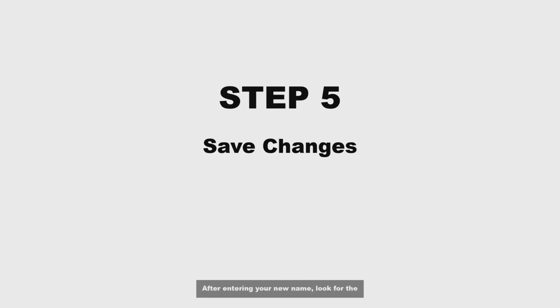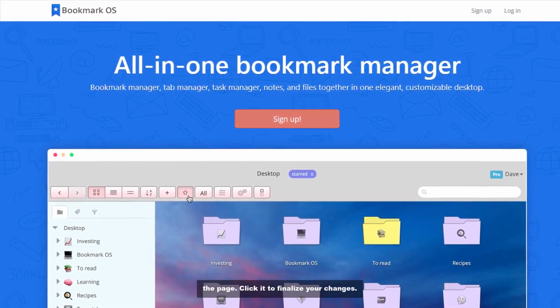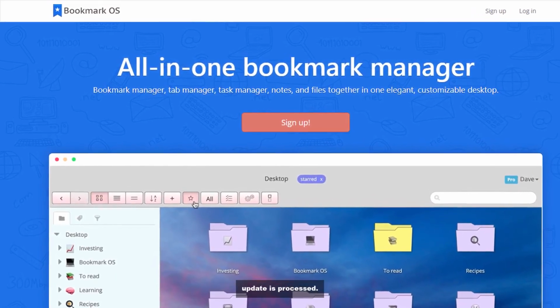Step 5. Save changes. After entering your new name, look for the Save or Update button at the bottom of the page. Click it to finalize your changes. You may receive a confirmation email once the update is processed.